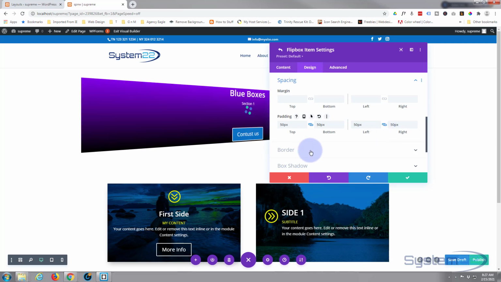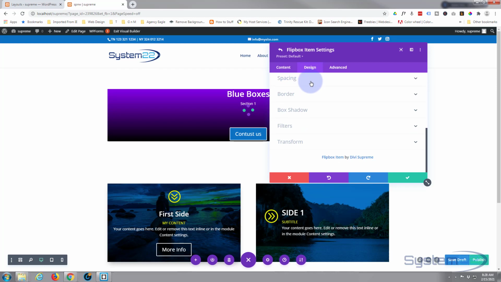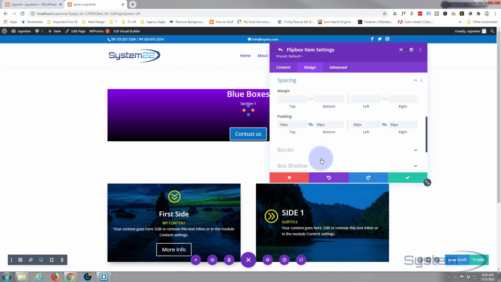Now you might have noticed there that the button and the title spilled out of our little section there. What we've got to do is make our box the height that we want it, or minimum height that we want it to actually contain all our sections. So however big your section is, when we created the row, you want to make the Flipbox height big enough to contain it. We'll do that in the main module itself.